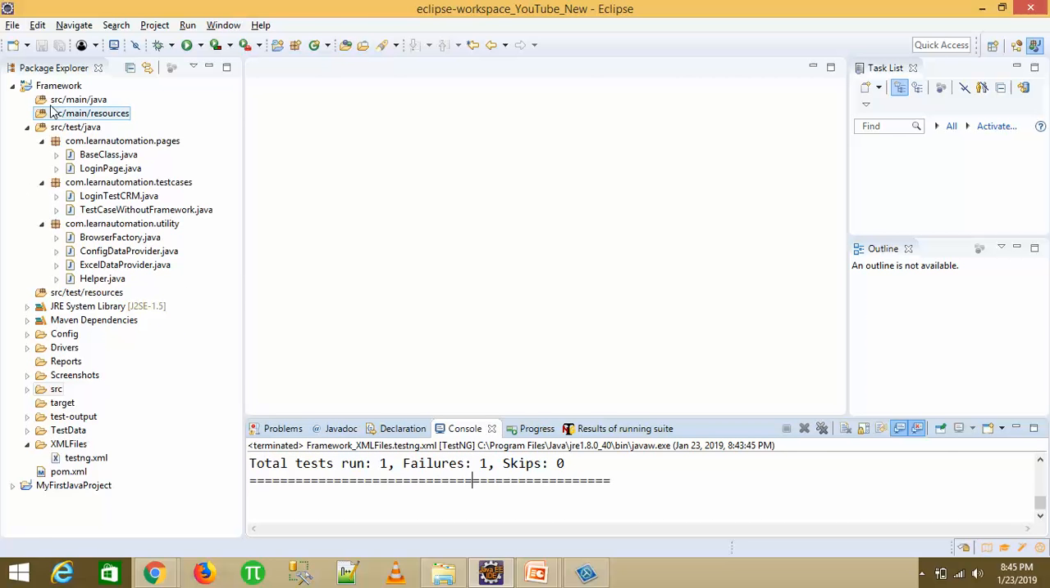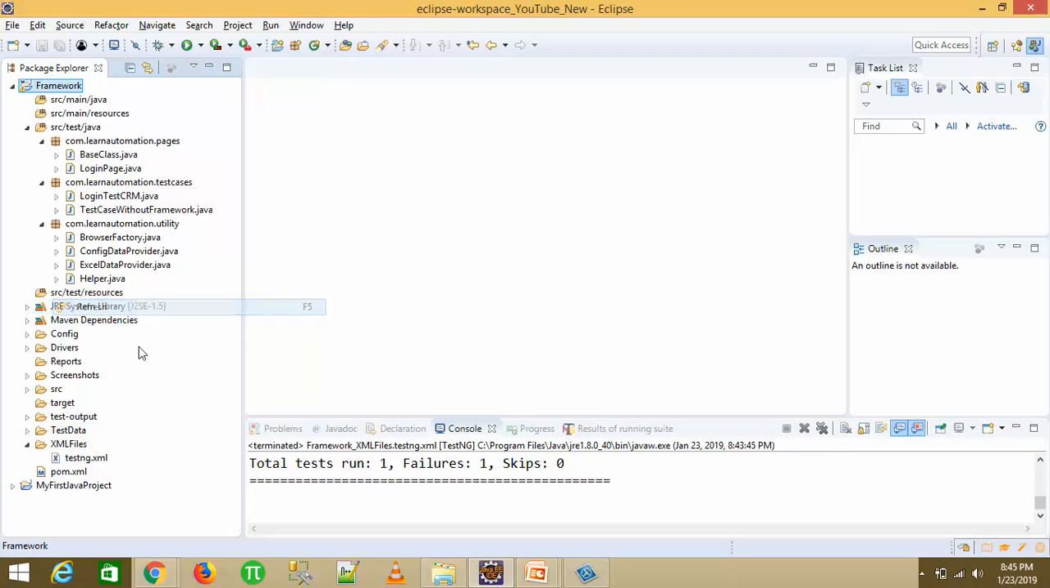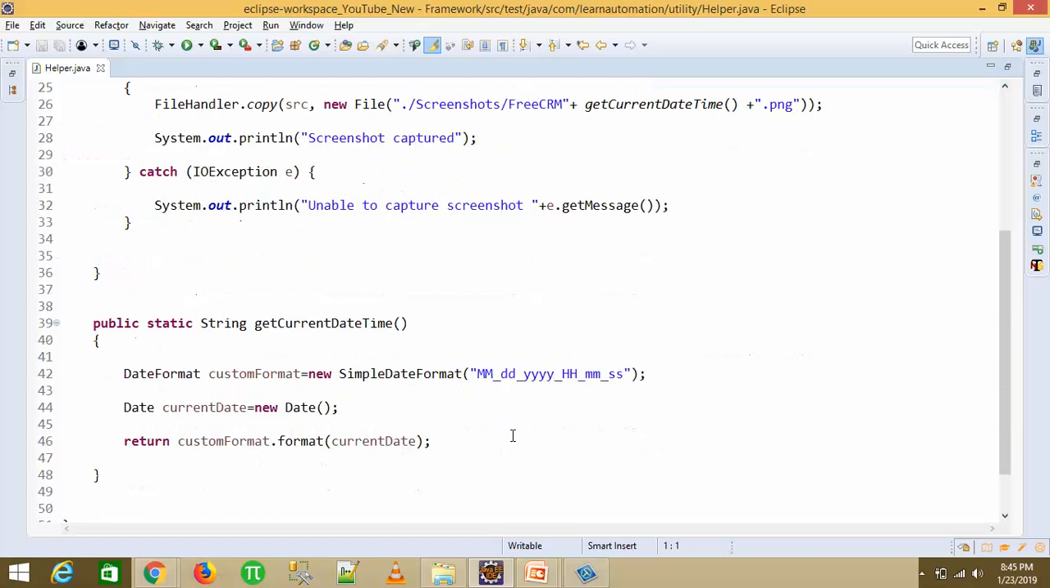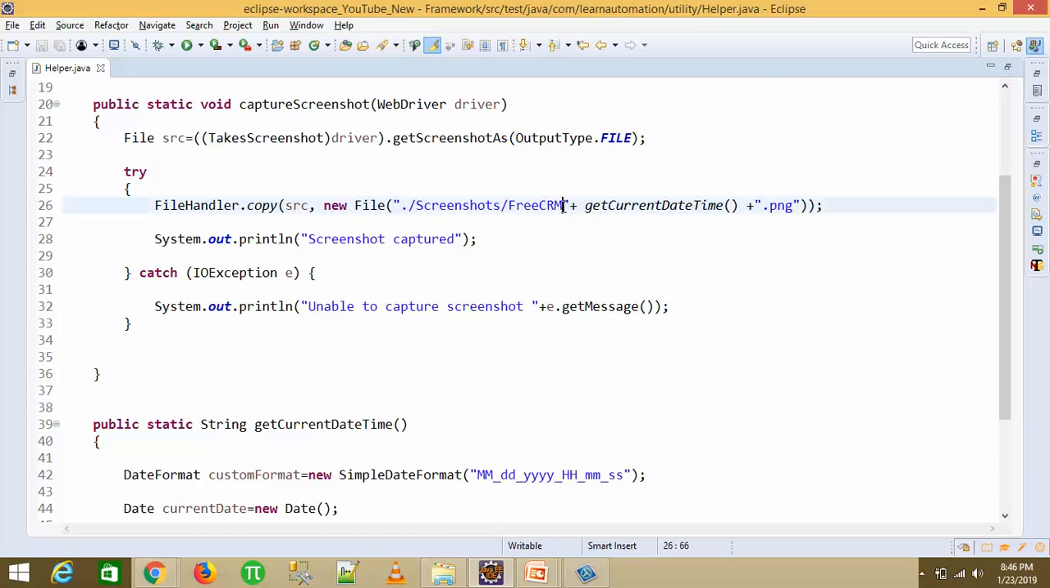Now you can see it failed our test. If I refresh the project, I got this. So you can see the date, it is first month, which is Jan 23rd 2019. This is time 8 p.m., 44 minutes and 29 seconds. Again, you can see one space is missing, that we can fix. It is just how you want to format. So I will put one underscore.